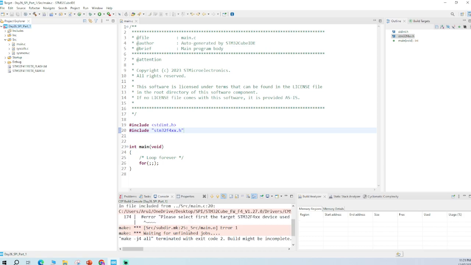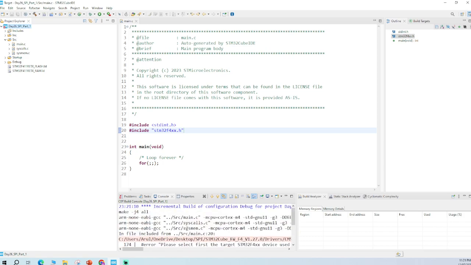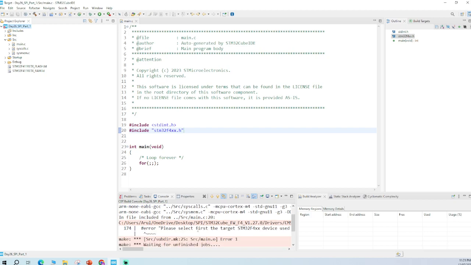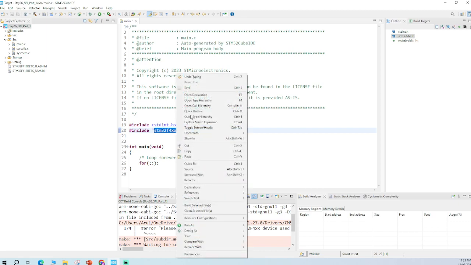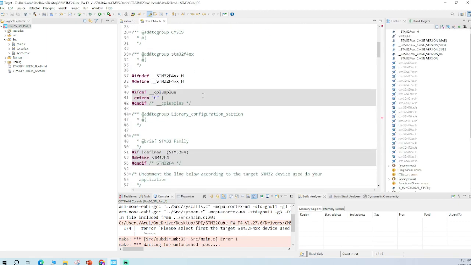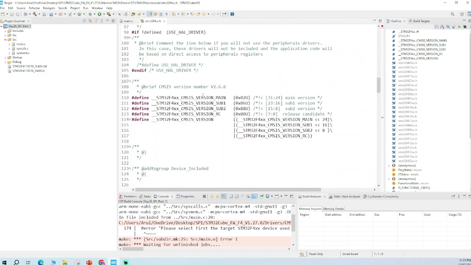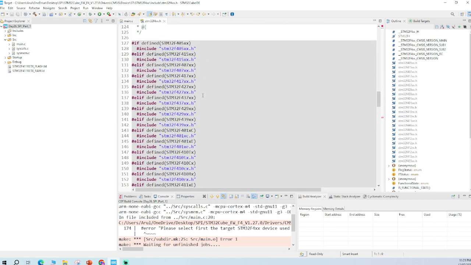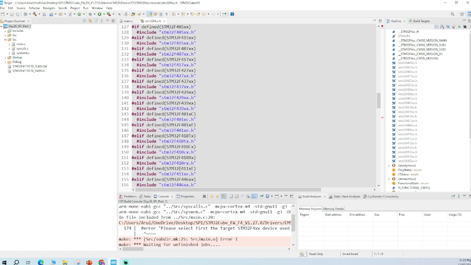It's showing that the Cortex M4 and these are all connected, but it's missing a device symbol. To do that, just select this, right click, open declaration, and then go and find the symbol STM32F411RE, this one. So we need this.